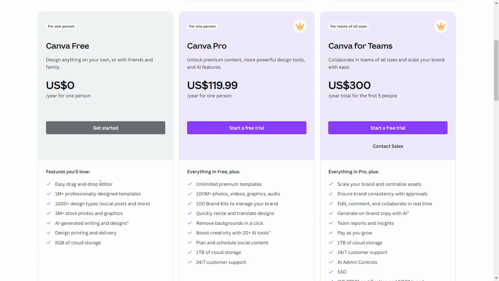Upon using the free plan, you gain access to a vast library of templates, totaling over 1 million. These templates cover a wide range of design needs, providing you with ample options to choose from for your projects. You will also get access to 1,000+ design resources such as social media post, business card, flyers, presentations, and more.